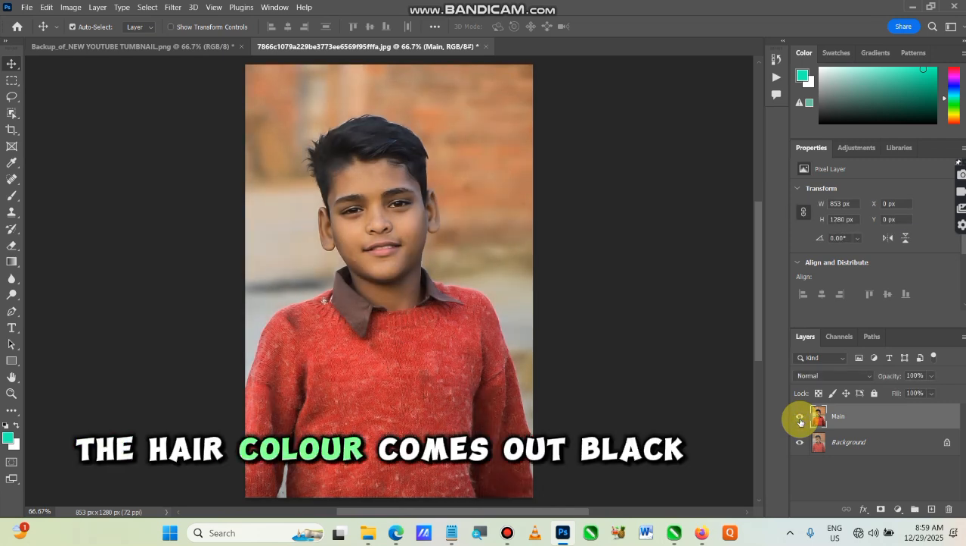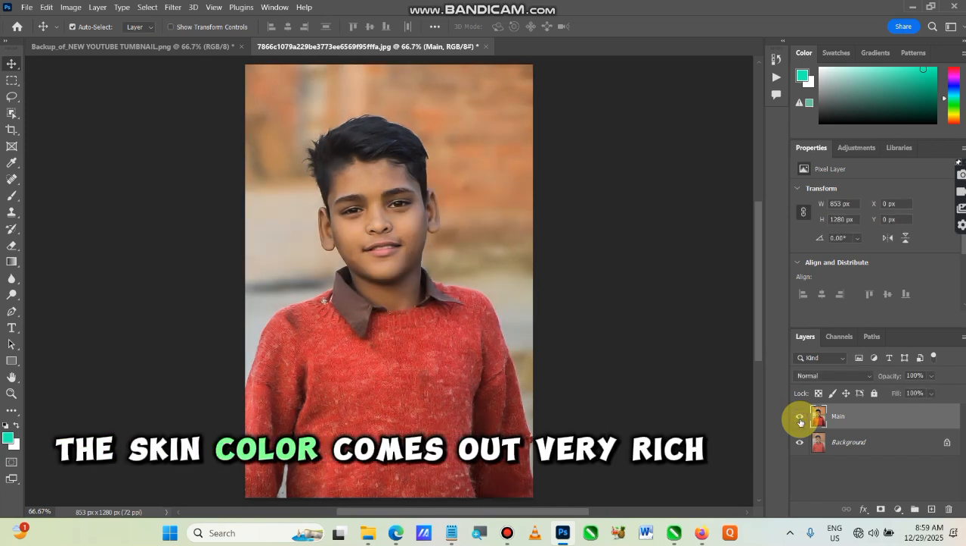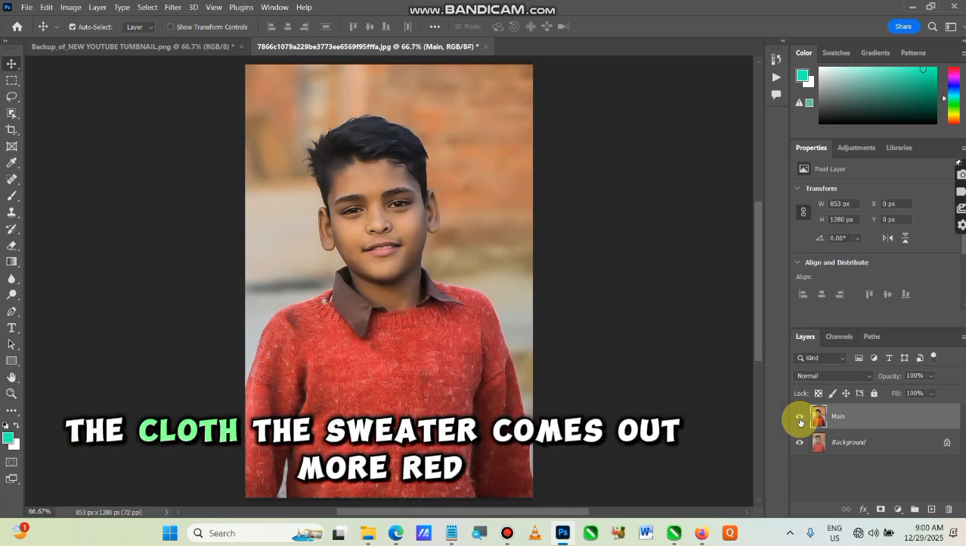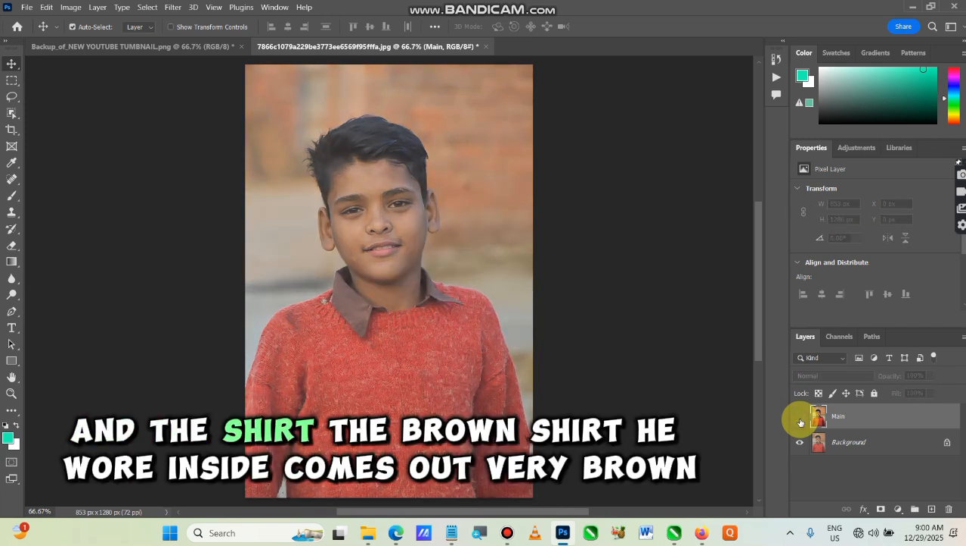The hair color comes out black. The skin color comes out very rich. The clothes, the sweater comes out more red. And the shirt, the brown shirt he wore inside comes out very brown.